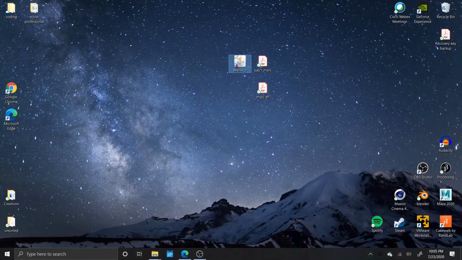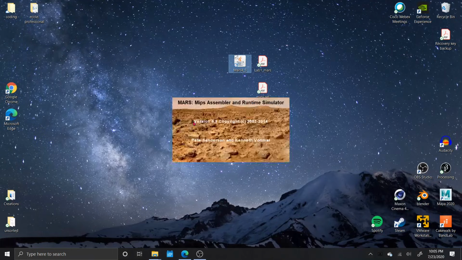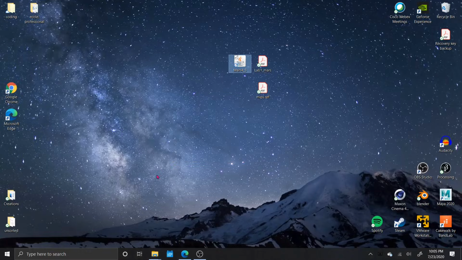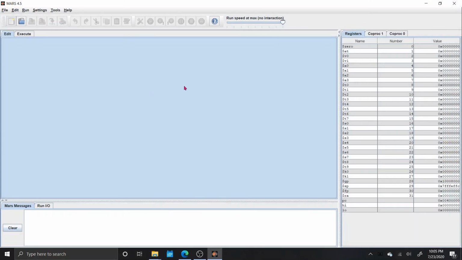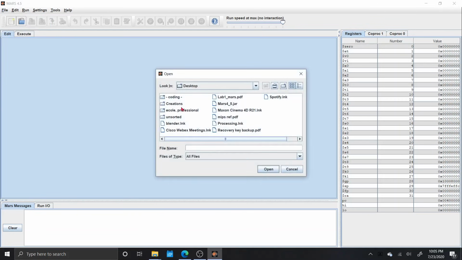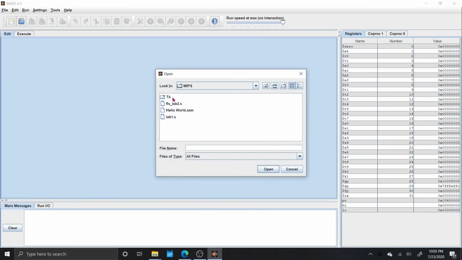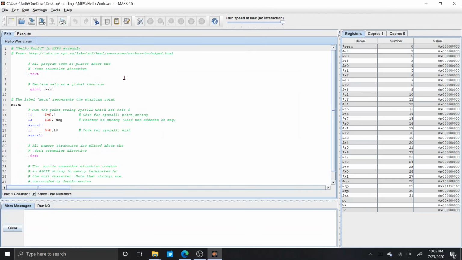All right, and I'm going to launch MARS from my desktop. As you saw before, I moved the MARS file from my downloads to my desktop in order to launch it. And I'm going to open up some example code for us to run through. Hello world, of course.